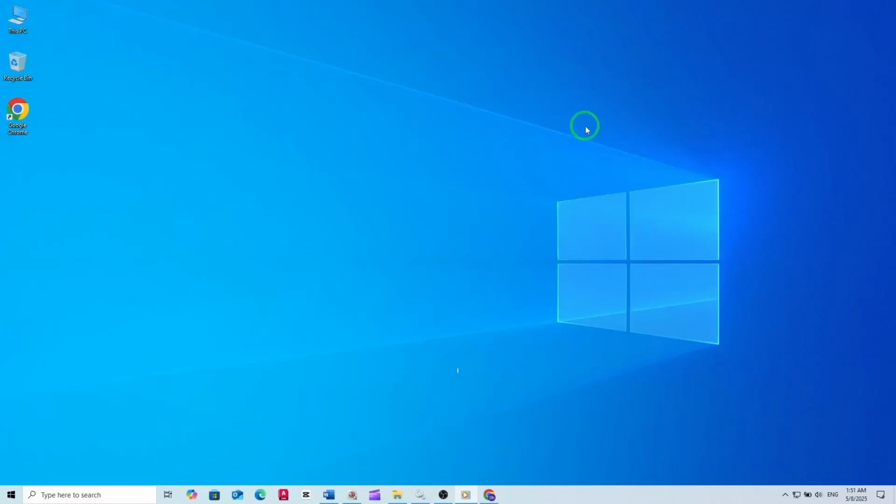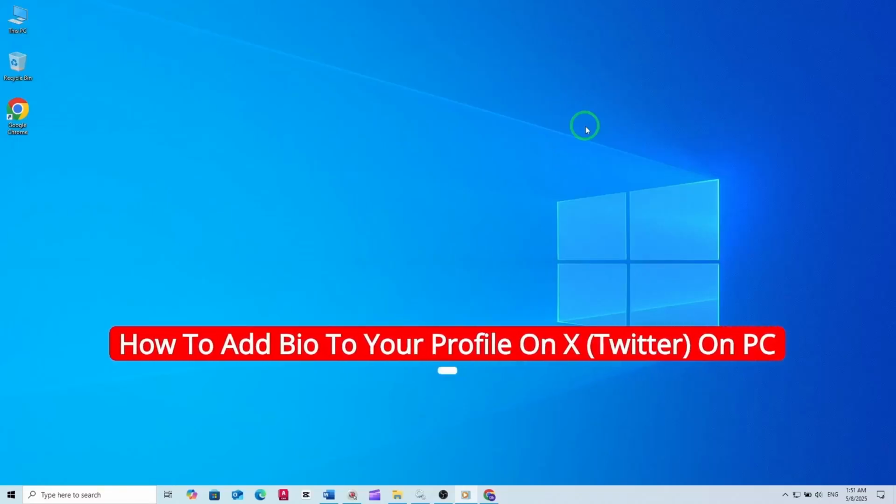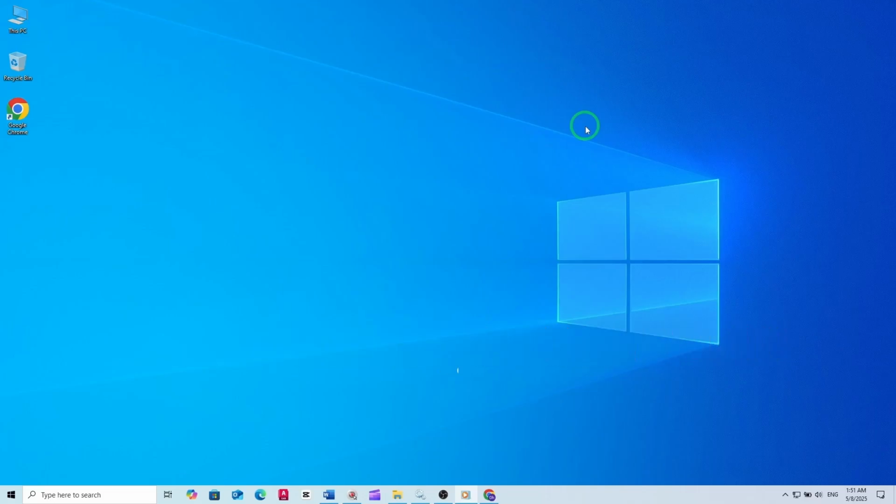Welcome. Today, I'll guide you through the simple steps to add a bio to your profile on X, formerly known as Twitter, using your PC with the latest update. Personalizing your profile with a bio is a great way to share a bit about yourself and connect with others on the platform. Let's get started.